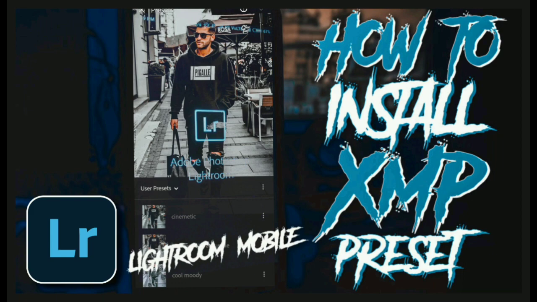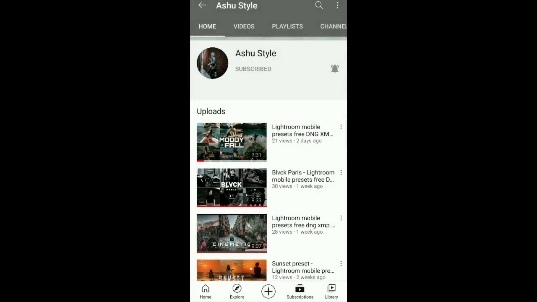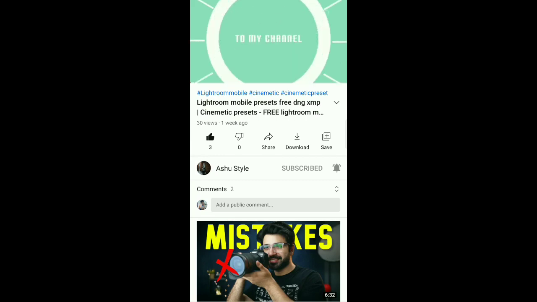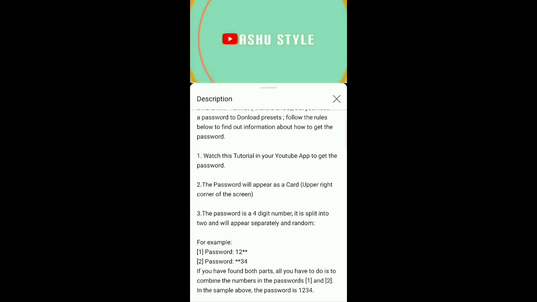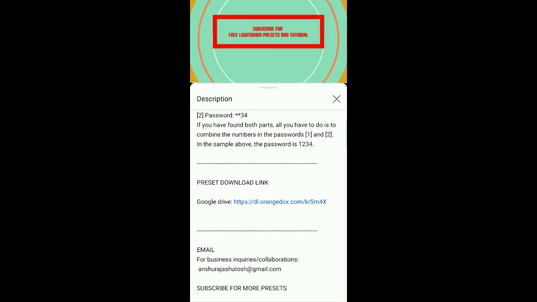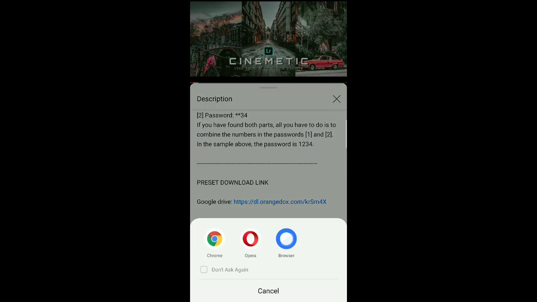In this video I will show you how to install XMP preset to your photo using Lightroom. For this tutorial I will use the XMP file of my cinematic preset that I have made as an example. You can easily download many XMP presets from my other videos.